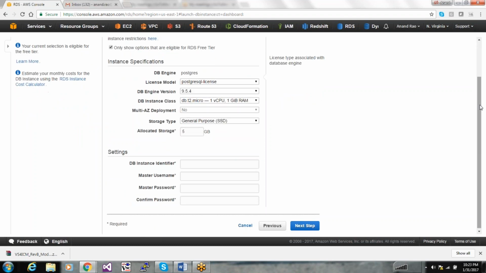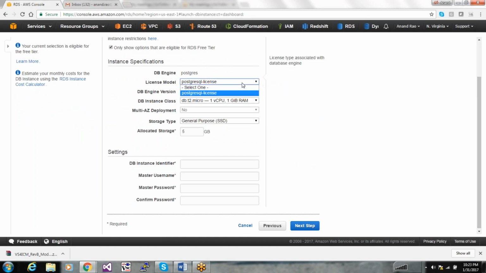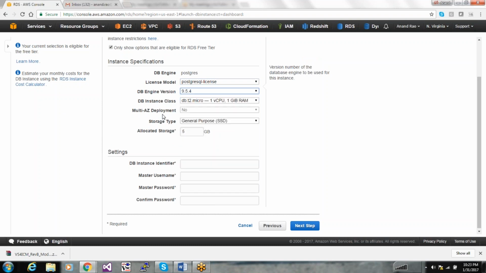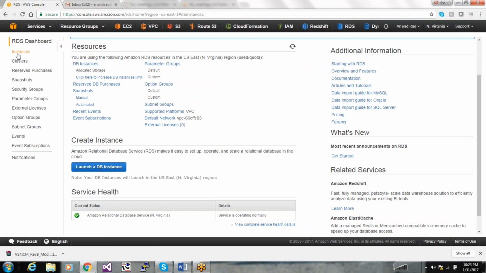Scroll down. When you're hosting these databases, on what kind of server do you want to run it, what version do you want, or what kind of licensing model do you want? You can select any of those versions from there, and what kind of server on which you want to run this instance. I'll cancel this and start over and click on instances.